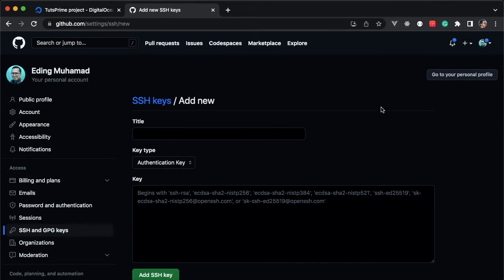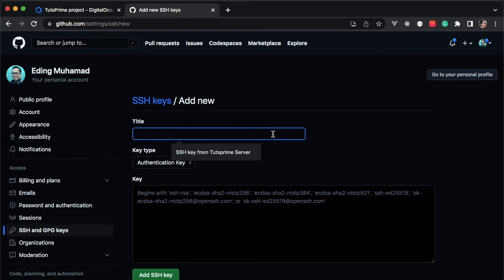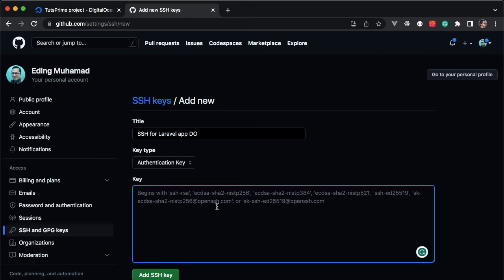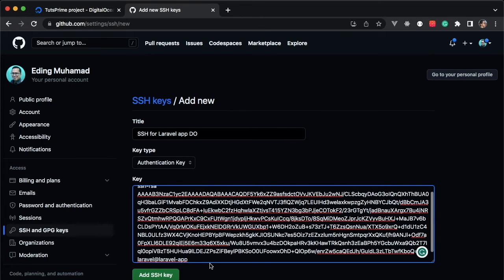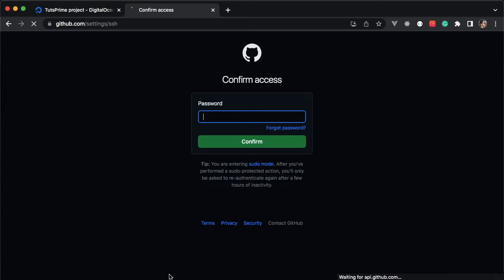In the title input, let's add a short description for the new key. In my case, I call it SSH for Laravel App DigitalOcean. In the key input, just paste the public key. Okay, let's hit the Add SSH key button to save our key. If the confirm password is prompted, just enter your GitHub password.